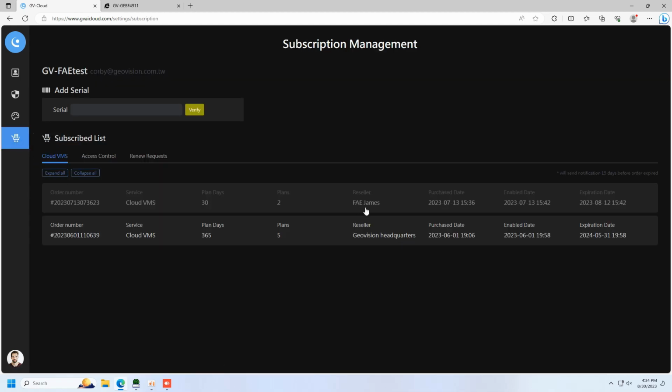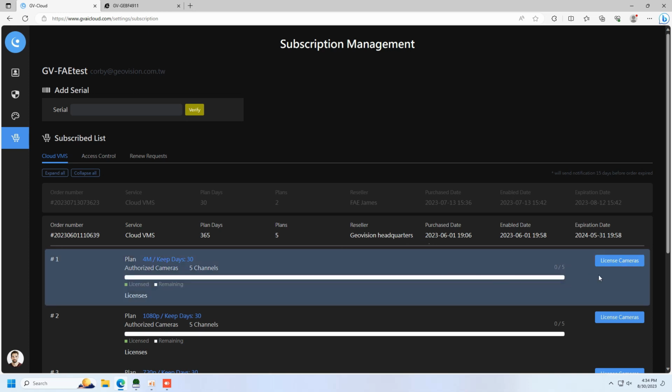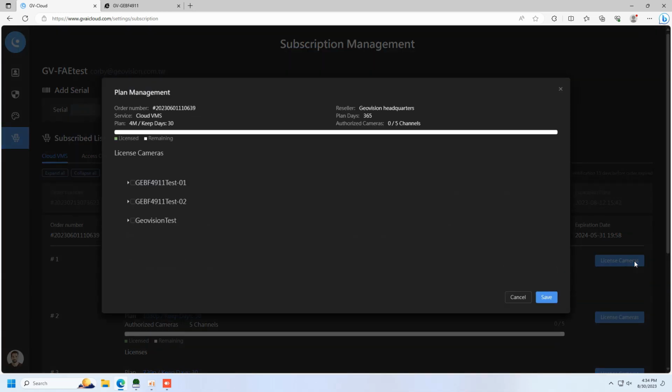Under Subscribed List, select and click the License Camera button on the plan. Check to select the GV-GEBF4911 host. Click on Save to apply.